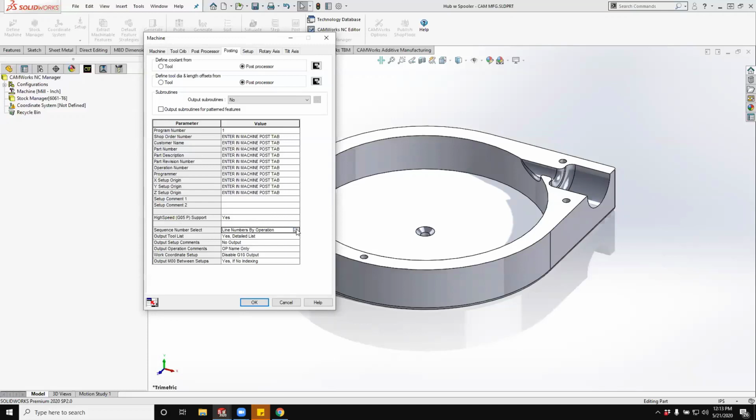And then sequence numbers, do we want line numbers, yes or no? We'll say we only want line numbers at our operations. Do we want to output a detailed tool list? We're going to say yes to that. Do we want to output comments? We'll say yes to the name and description of our comments and our operations. And then finally down here, we're going to say that we do not want to put an M00 if we're moving between setups. So we'll say no to that.